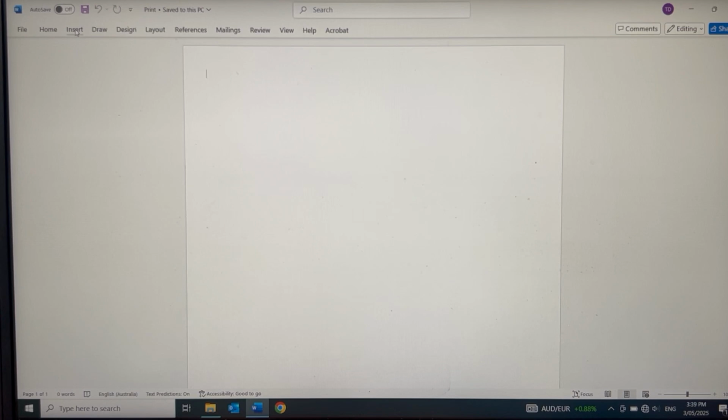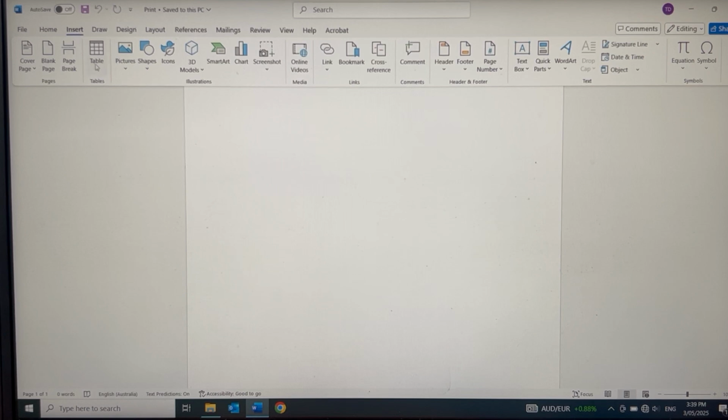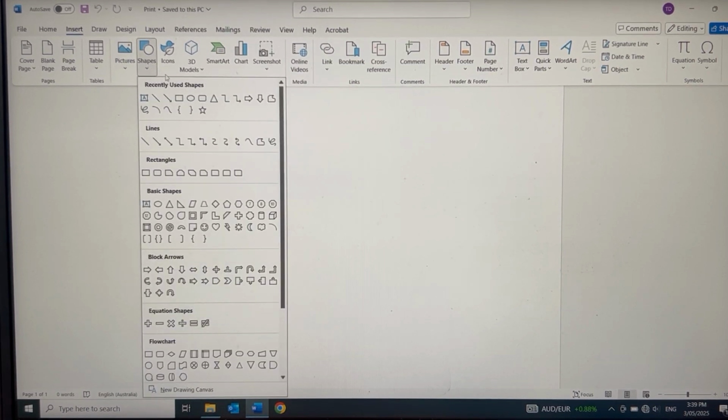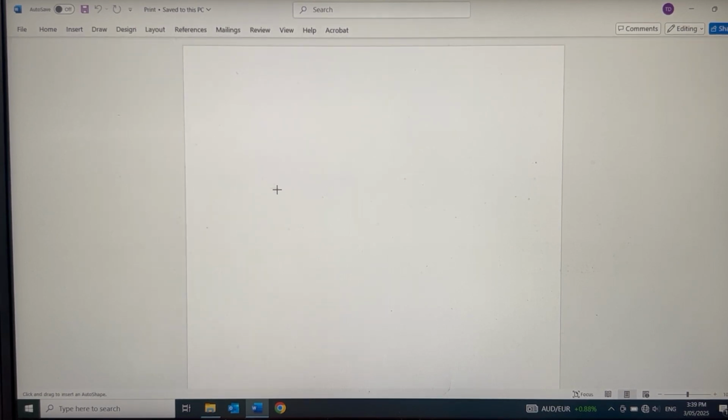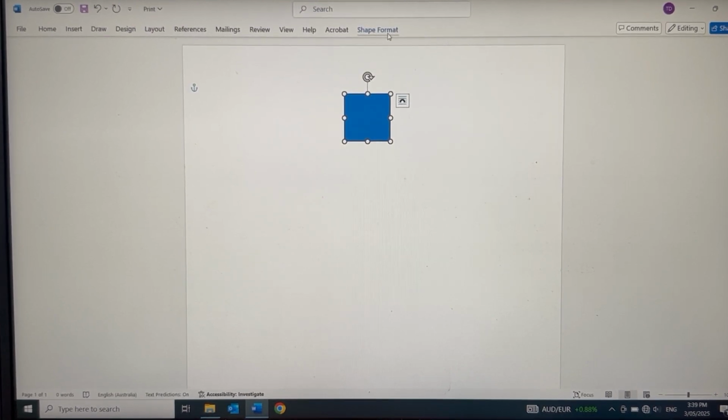You just go up to the insert button up on the top left hand corner and click on that, and then we're just going to shapes. Most of the time I just use rectangle, so I'm going to click on the rectangle shape, and that's going to have that panel in there. You just need to click on any spot on your screen, and then we're going to format that size.